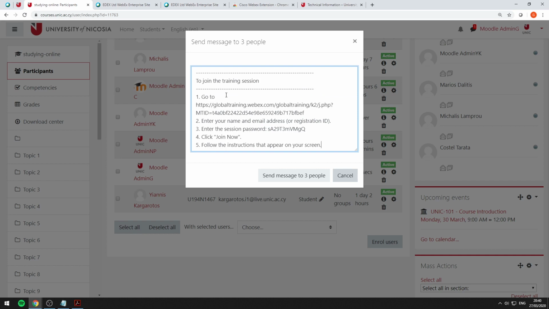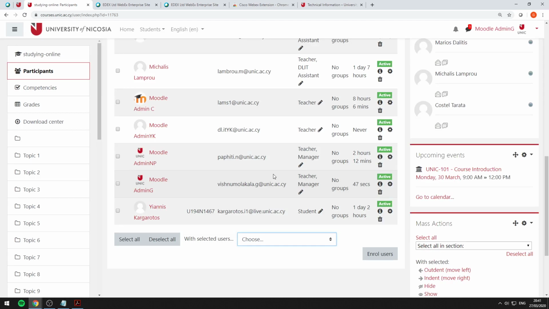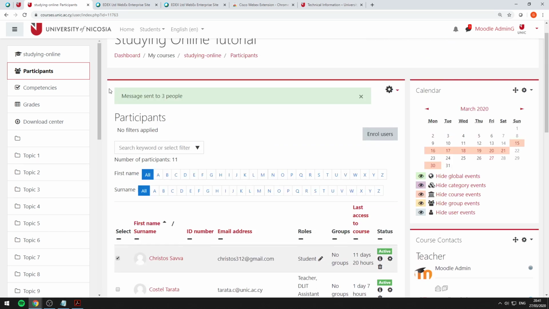And again, you can paste the session information here. If you click send message, your students will get that message almost instantaneously. So it'll probably be within the next minute to 10 minutes that they will receive the message to their emails, or they will have a message notification up here in their Moodle account as well. So that's how you can inform students the fastest. All right.